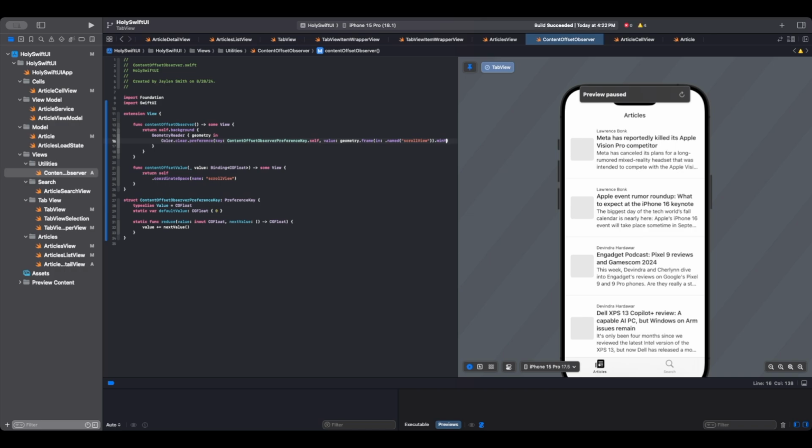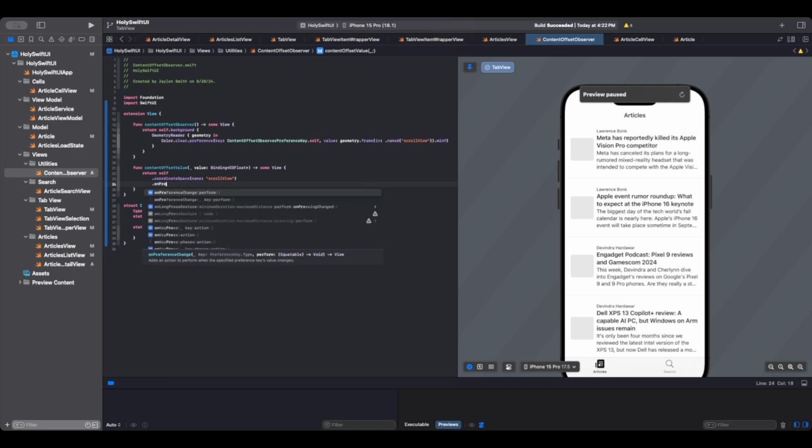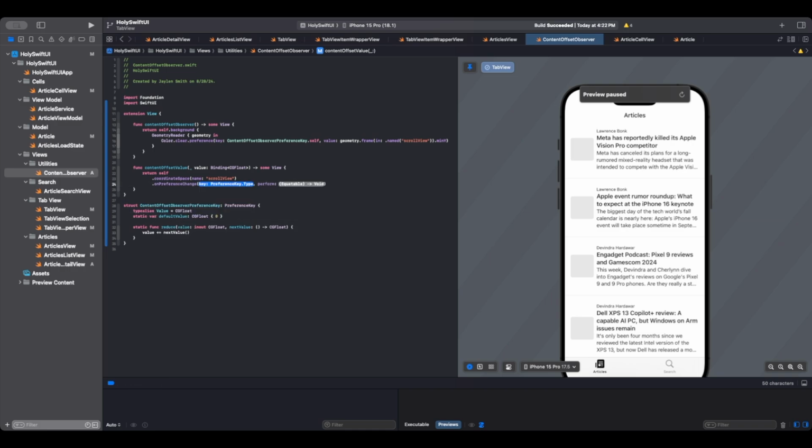So that's the lowest y value of the actual geometry reader. Now within the content offset value, we need to monitor when the content preference key changes. So within here, we're going to say on preference change of the content offset preference key that self, and then we're going to get that CGFloat value, let's say offset value in, and then we need to update that binding.